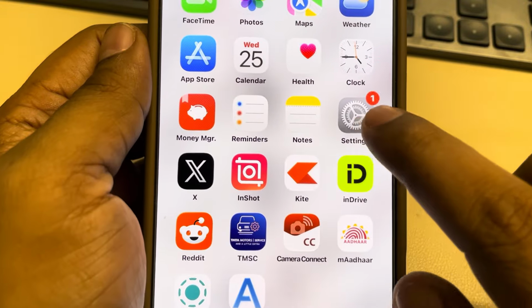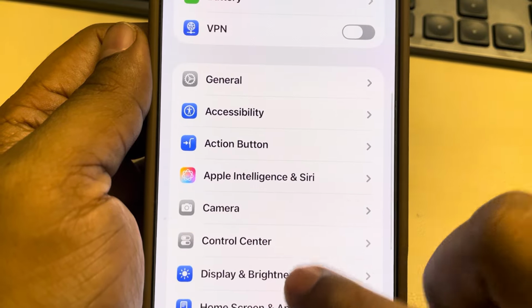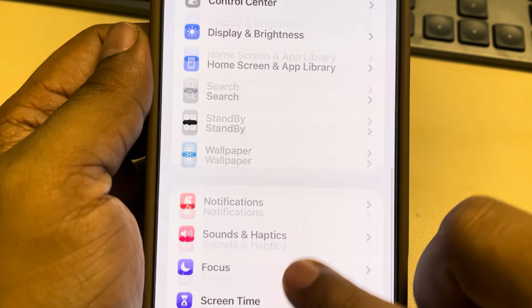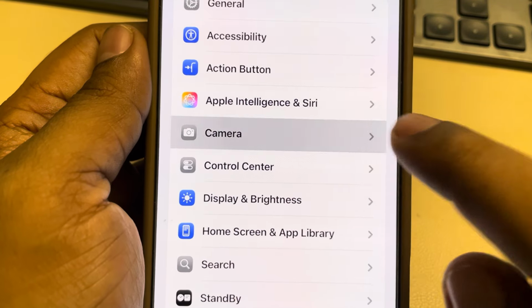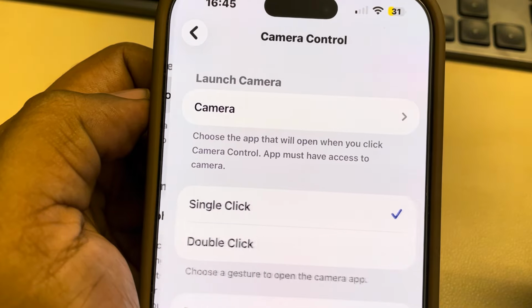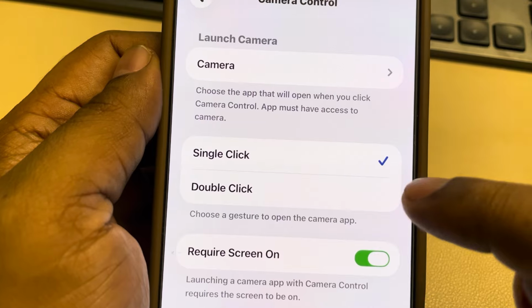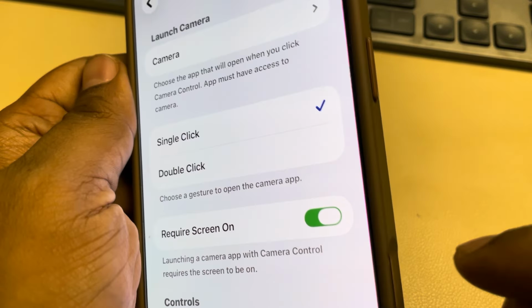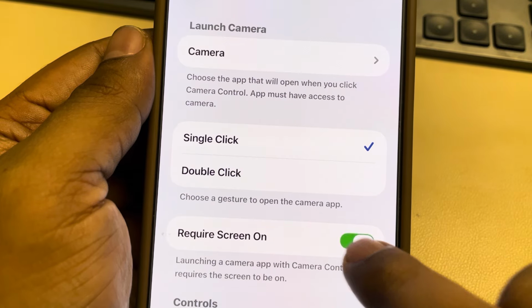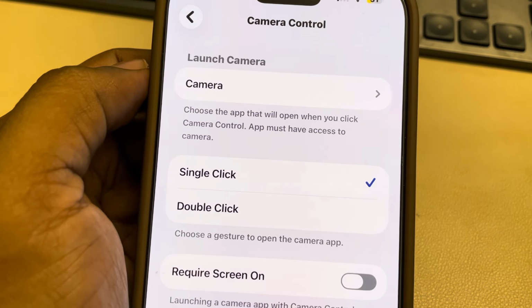So what you need to do is to just go to settings, okay, scroll down and find the camera option. Okay, here it is. Tap on camera and now tap on camera control, and now make sure it is single click. What happens if double click is selected? You have to press twice to open the camera. Also turn off require screen on and see if it works or not.